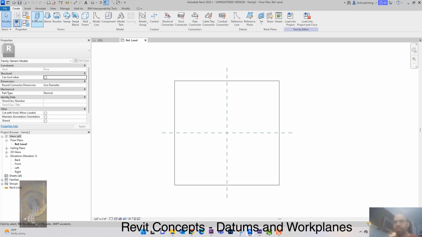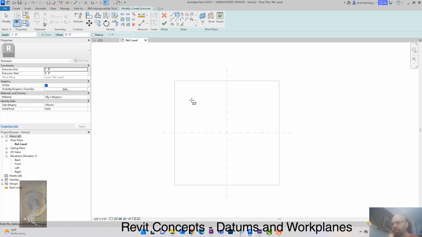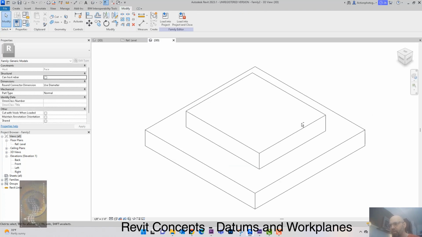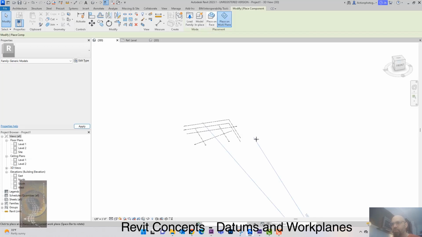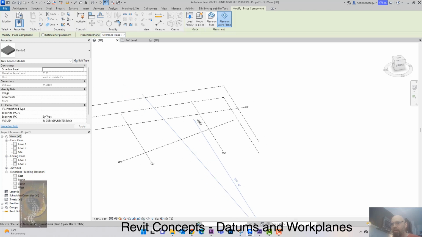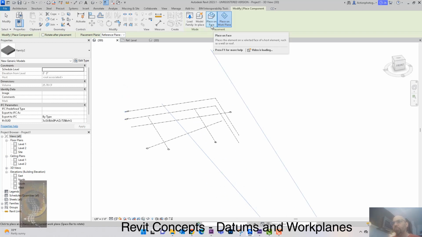So within this family here, if I come down here, I'm just going to create a silly little box here, and then we'll load this into the project. Okay, so right now, when I pull these in here, I have place on face and place on work plane. So we just saw how this is a face-based family. So if I click face, notice how there's nothing selectable, because there are no 3D faces in my file. If I do work plane, it allows you to set it on a work plane.